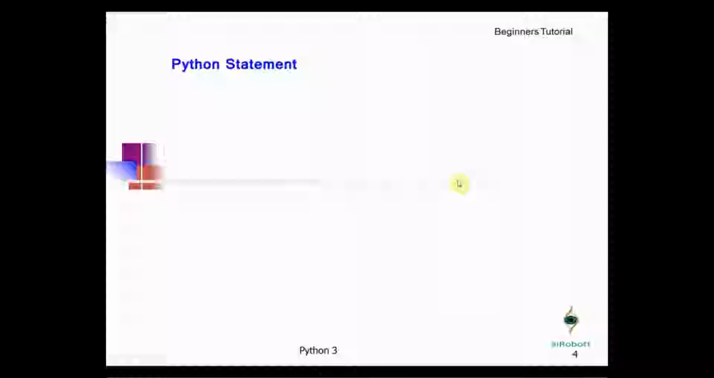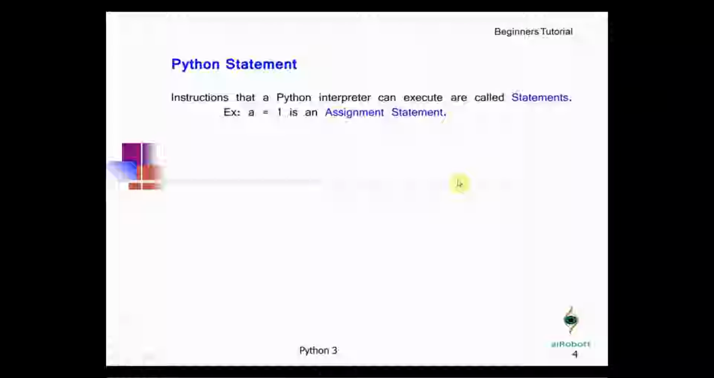First, Python statement. A statement is nothing but the instructions which are going to be executed by the Python interpreter. Let's see one example here. A equal to 1. Here 1 is the value assigned to the variable A. It is called an assignment statement. In Python, if statement, for statement, while statement, etc. are other kinds of statements.